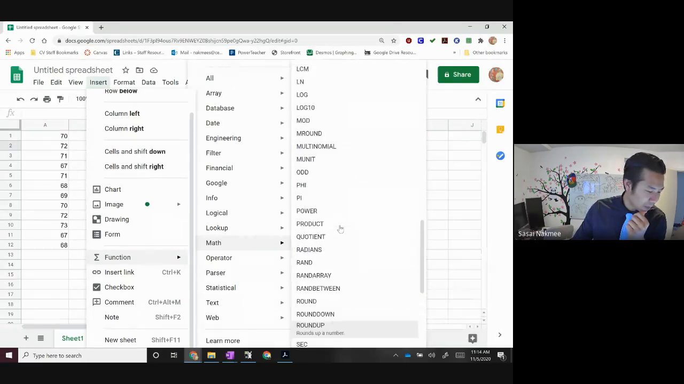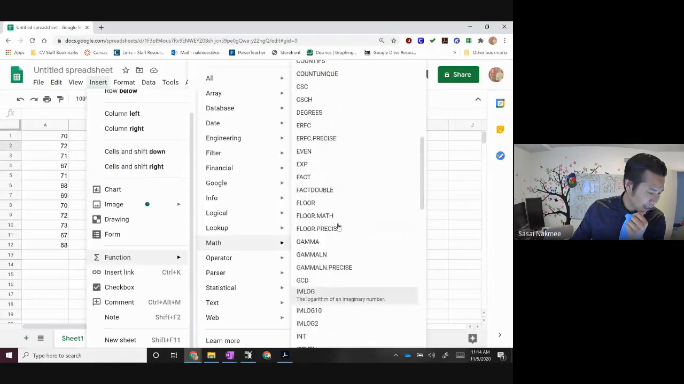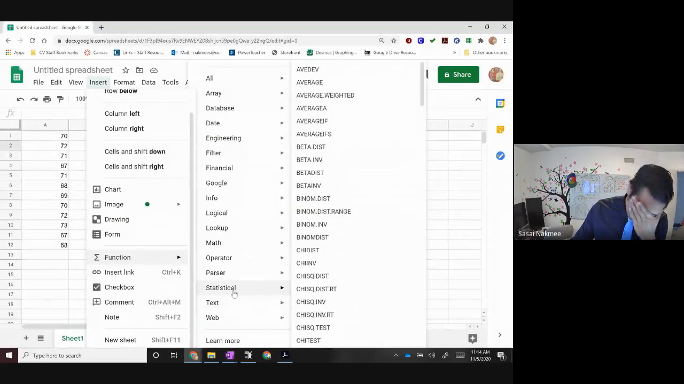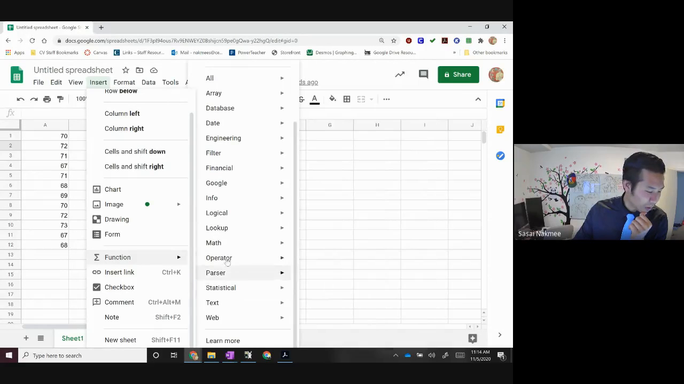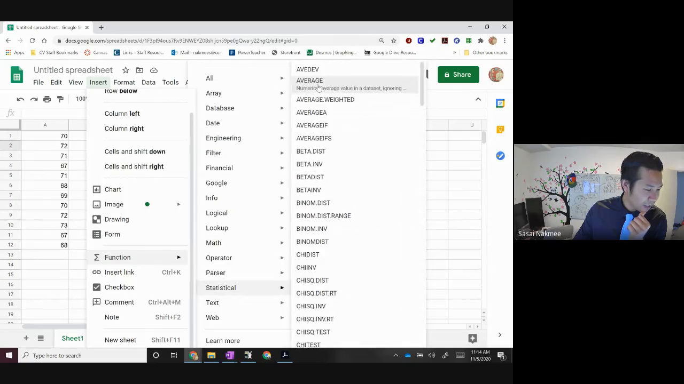For example, there are so many here. Wait, it's under Stats. I want the stats one. I want things like the average, for example. So you can go in here, go to Function, go to Statistical, and then look for Average. I can click on that.